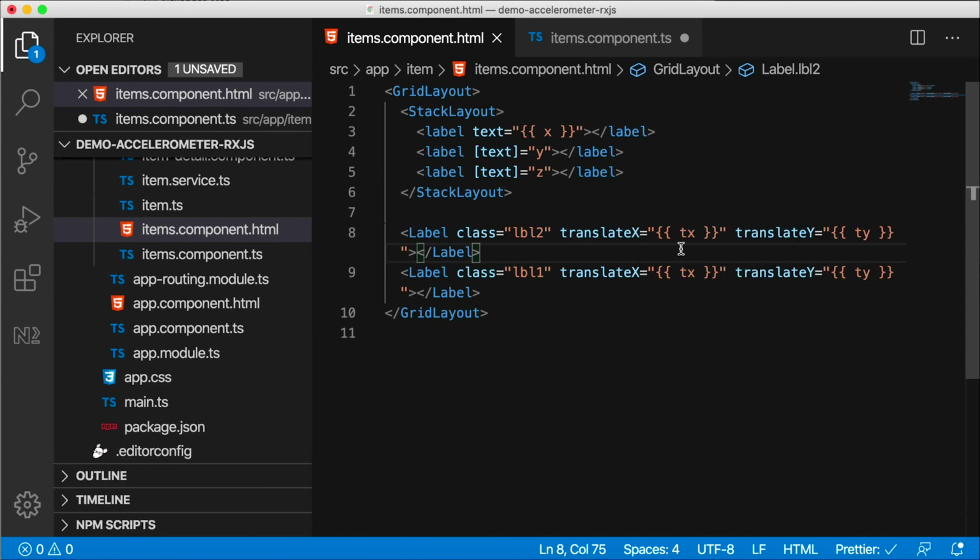So here I'm going to say TX$, and then we want to use the async pipe in order to do 2 things. One is, first of all, to subscribe to the value. And second, to unsubscribe when the component is destroyed. The async pipe automatically unsubscribes for us, which is nice.